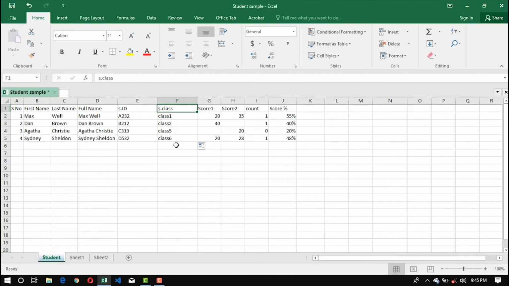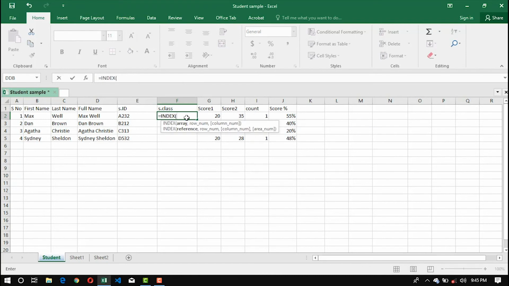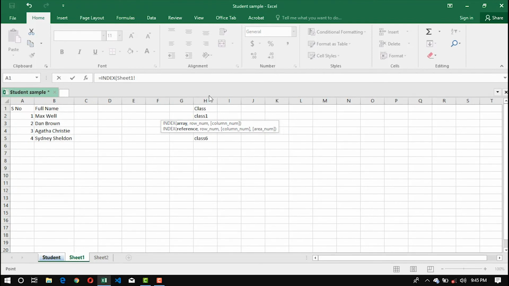Let me delete these formulas here. And now I'm going to do an index match formula, which is equals index, open parenthesis, array. And here the array is the data which you want to fetch in this particular cell. So our data is in sheet 1 in column H. So select our data and comma. Now we're going to put a match to reference the name in the student sheet to the name in the sheet 1.